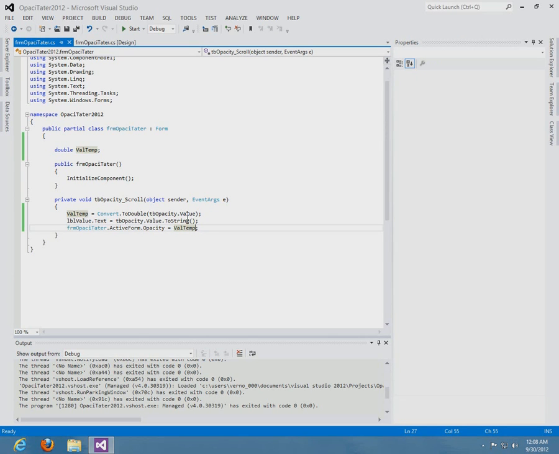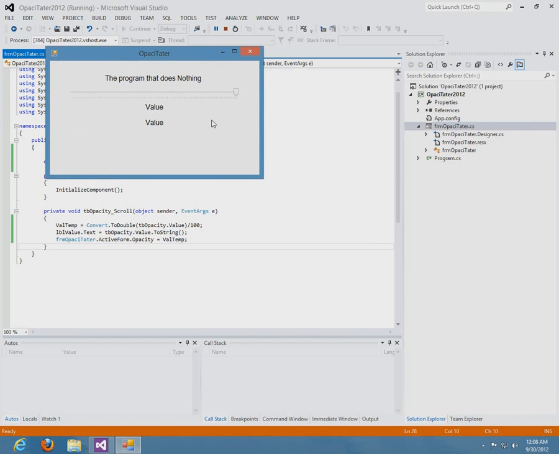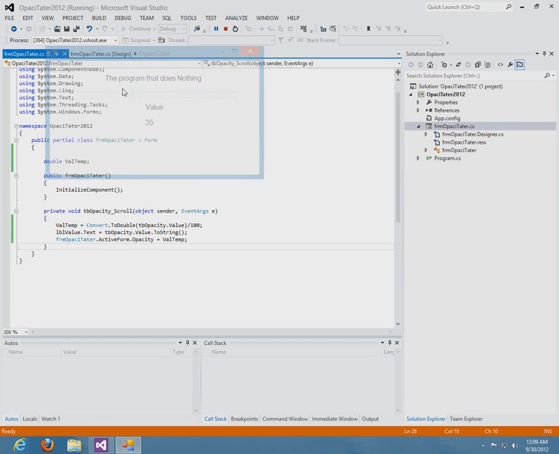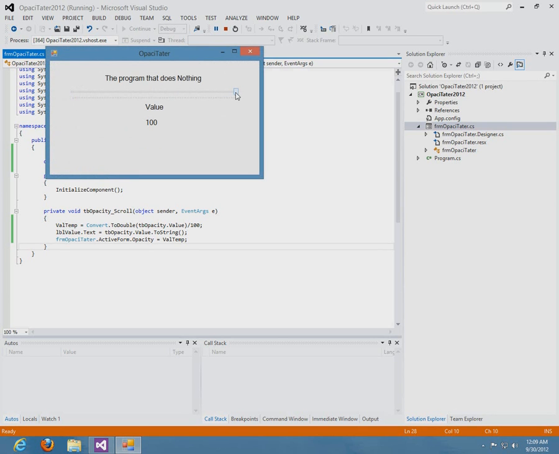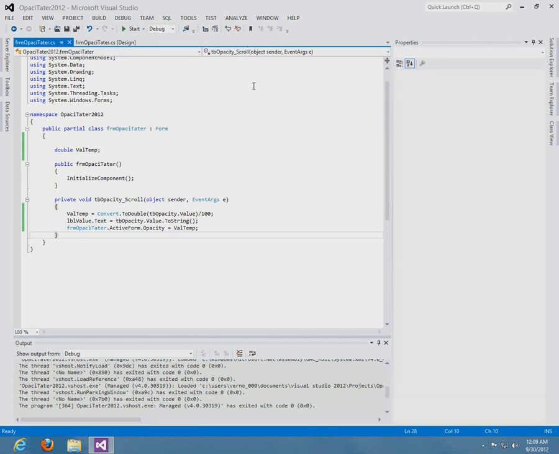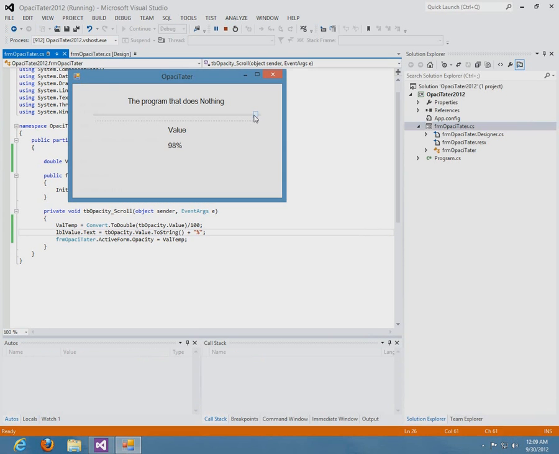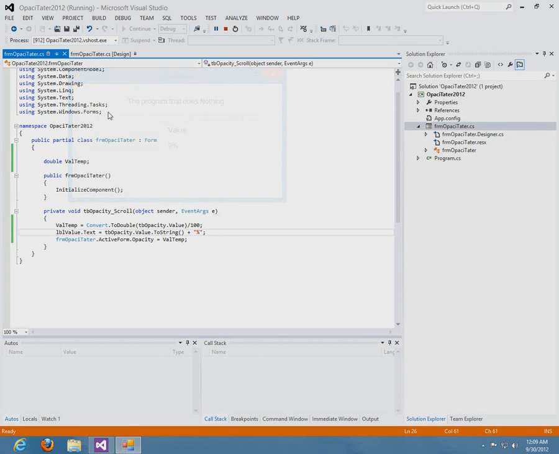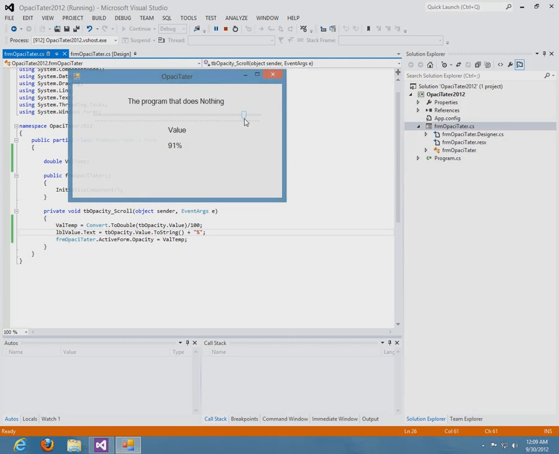We didn't divide the track bar value by 100 yet. Now let's try it. There we go. That's better. There we are. The program that does nothing. Now it's doing something. Let's spruce it up a little bit by adding the percent symbol here so that when we change the value we see a percentage rather than just a plain number.